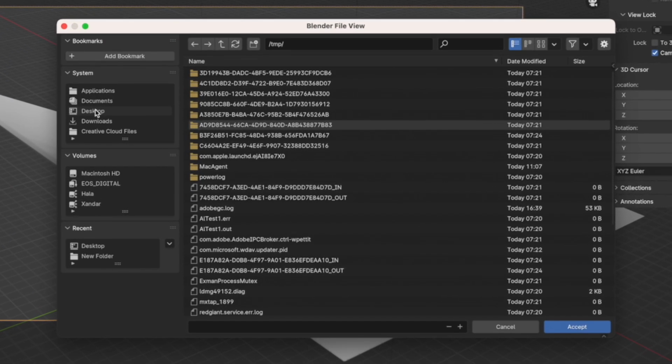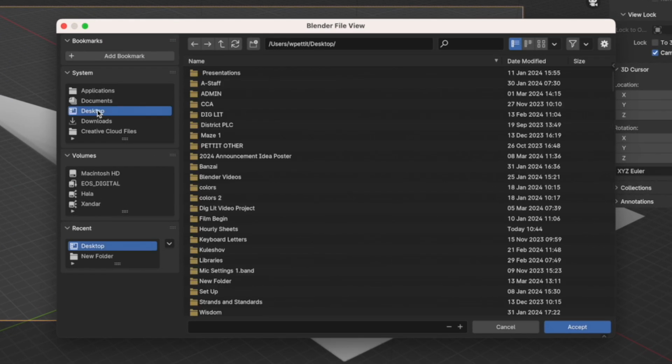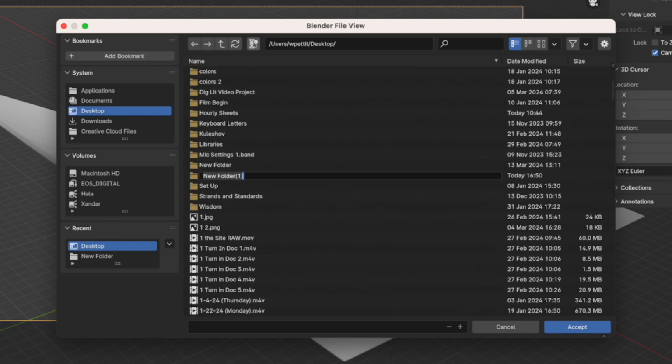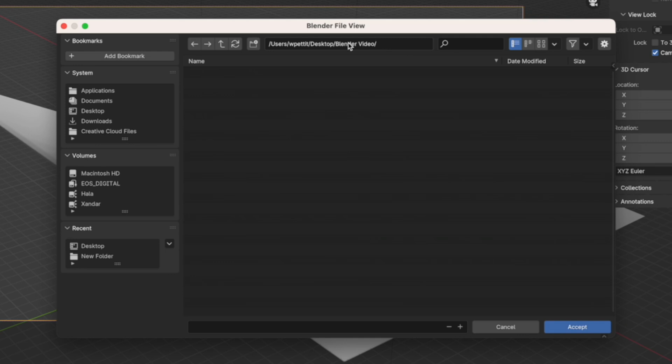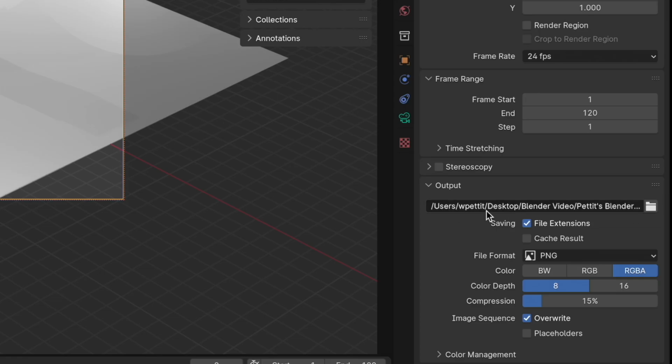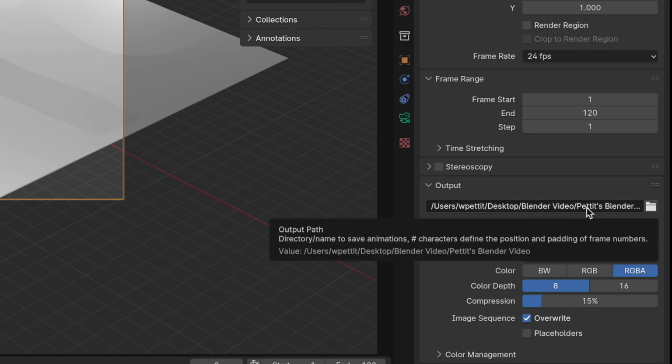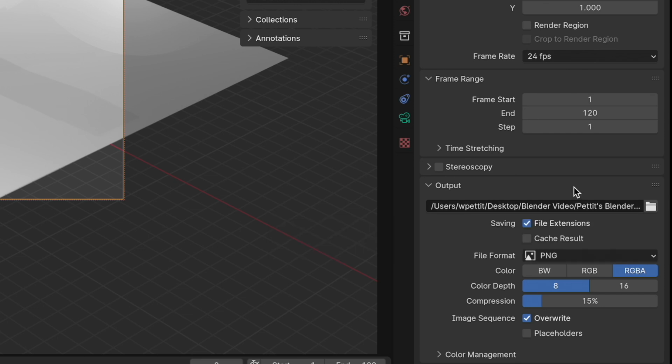Let's click on Desktop on the left, and then let's add a new folder. Type in Blender Video. Then go ahead and double-click it to open the folder. Now give it a name, Petit's Blender Video, and click Accept. It should have changed this to look like it's on the desktop in a folder called Blender Video, and our file will be called Petit's Blender Video. Yours will be your name, hopefully.